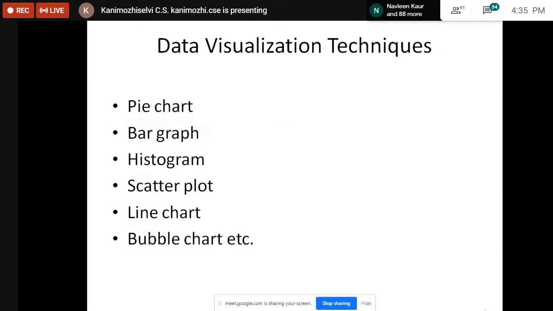So these are all the data visualization techniques. Usually we'll be using all these types of charts. In the form of chart only we'll be visualizing. Sometimes in the form of table also we'll be visualizing, but the form of chart most of the time will provide you more insight. These are all the popular visualization techniques: pie chart, bar graph, histograms, scatter plot, line chart, and bubble chart, etc.